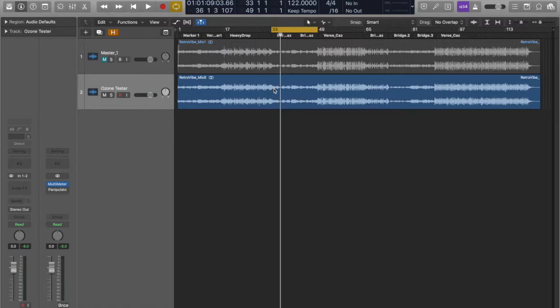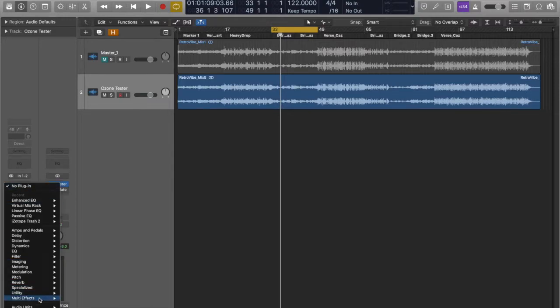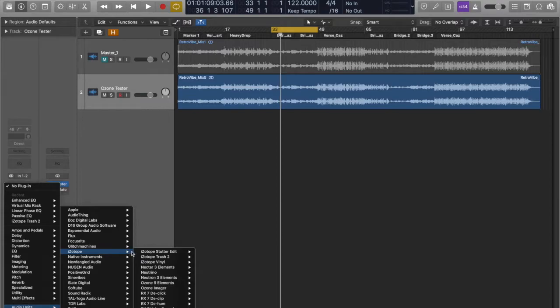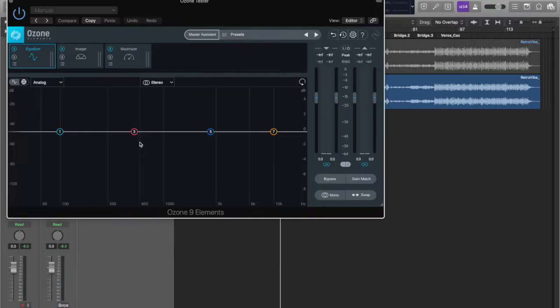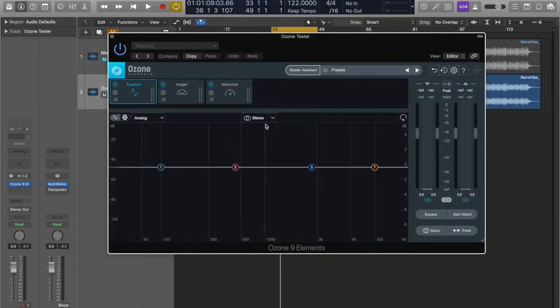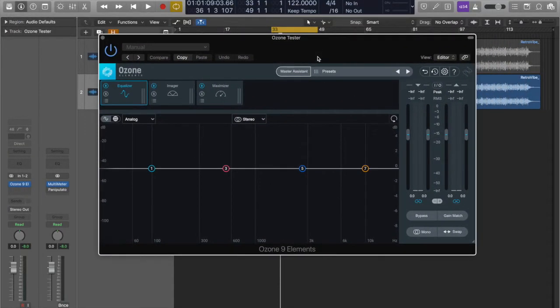I'm going to be going over a lot of the old software that I have, but I'm going to jump straight in with an interesting plugin by iZotope called Ozone 9 Elements. Essentially this is a mastering plugin. This is the Elements version, not the full version, so it's obviously limited in comparison to the full version. You've got essentially the bulk of it though.